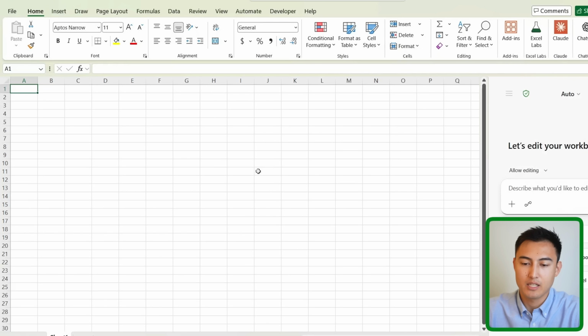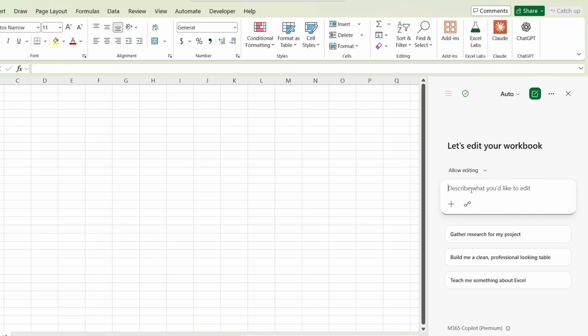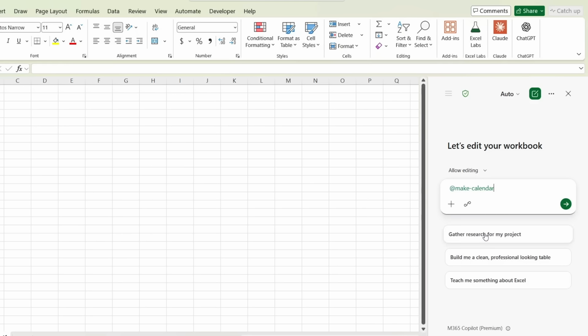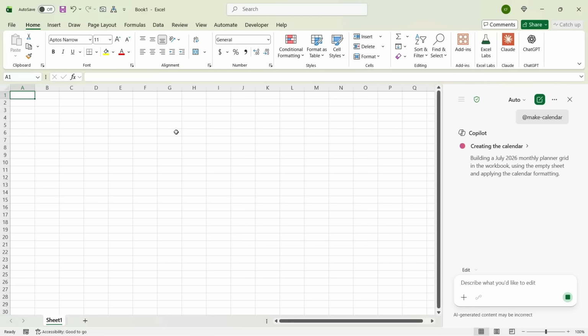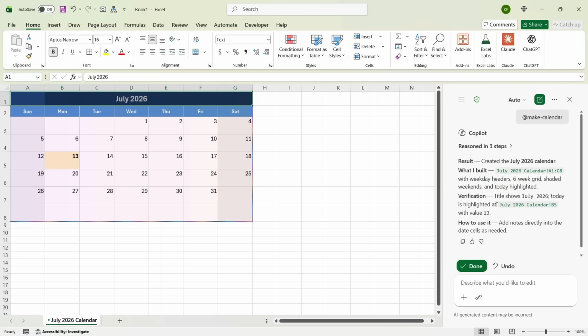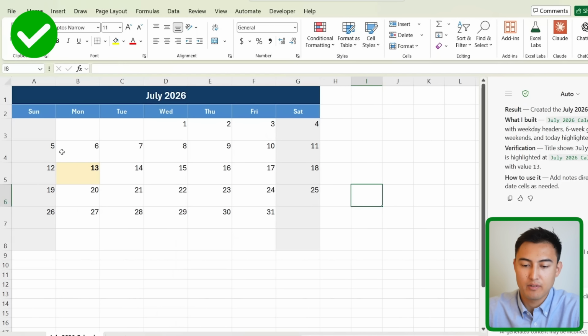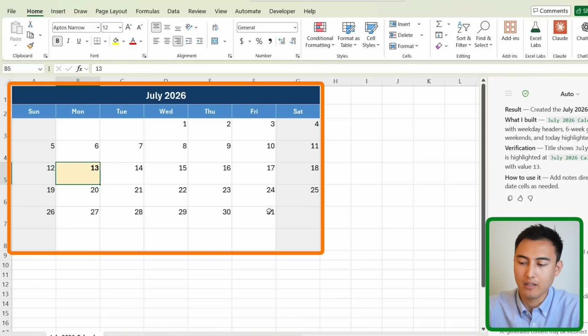The whole idea is that it's going to make a calendar for us automatically here inside of Excel. So I can go ahead and look up that skill. I can use the @ sign and look for make calendar. That's the one. I don't really need to give it any further instructions for now, and let's see what it does. Great, so as you might imagine, it's created a full calendar for us. In fact, we've got the current date highlighted in here as well, so that's all looking clean.